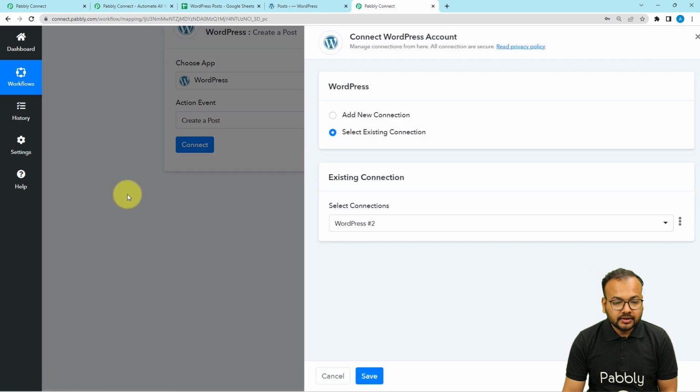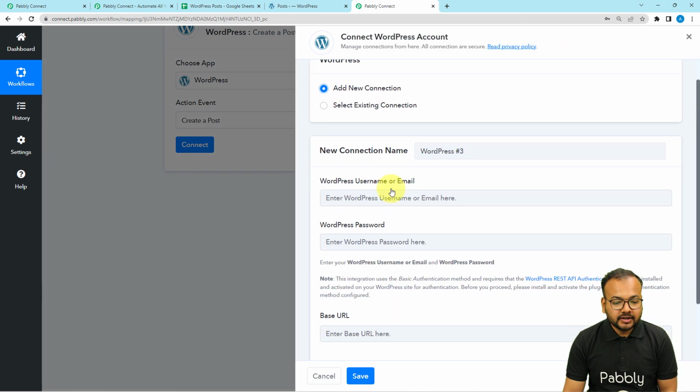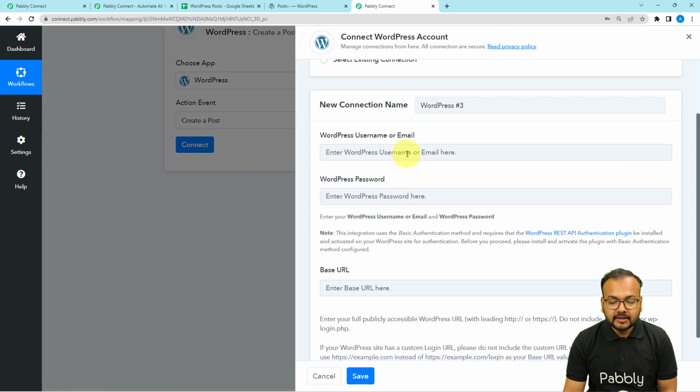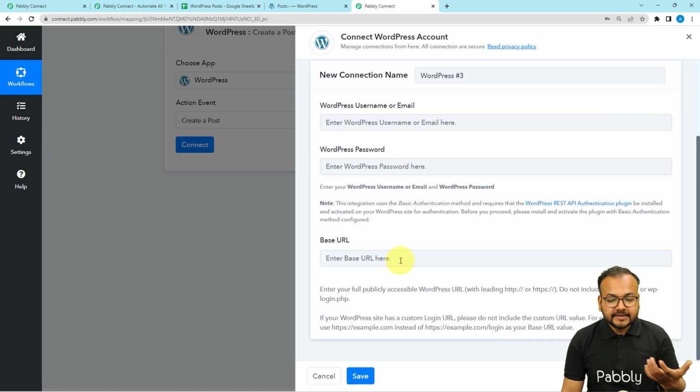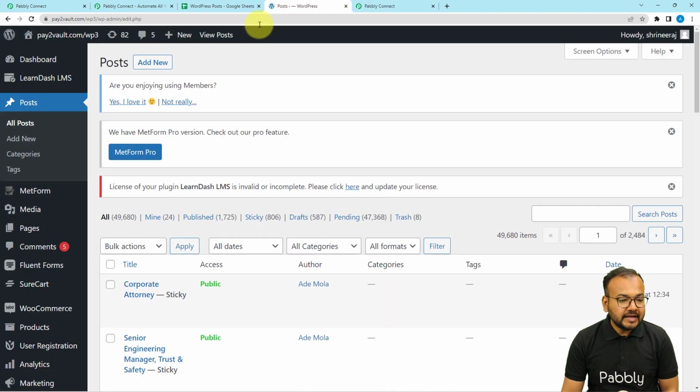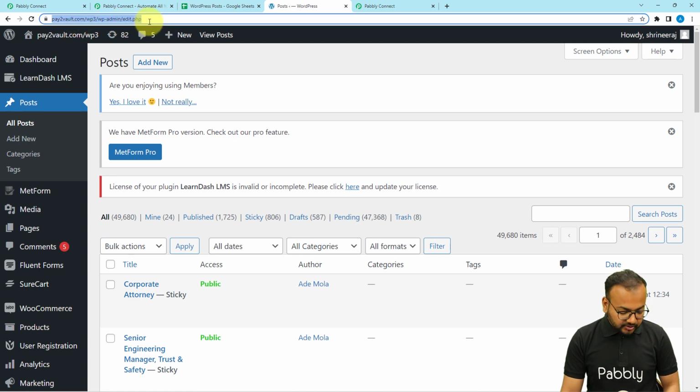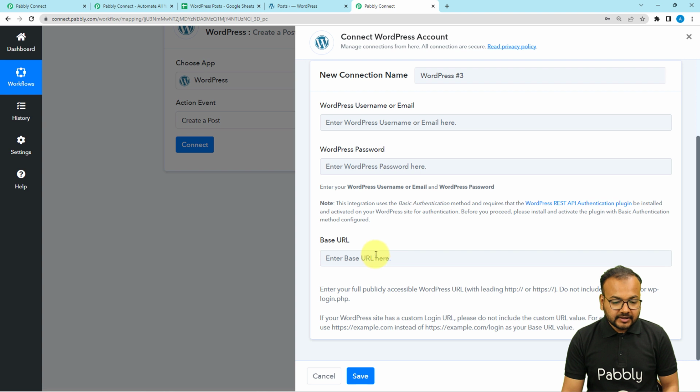Then click on connect. From here select add new connection, and here it will ask for the WordPress email by which you have created the WordPress account, your WordPress account's password, and the base URL of the WordPress. You have the knowledge of WordPress account and password, so you have to fill it here. For the base URL, you have to open your WordPress dashboard like this, and here in the top search bar you will find your base URL. You just have to copy it and paste it here like this.